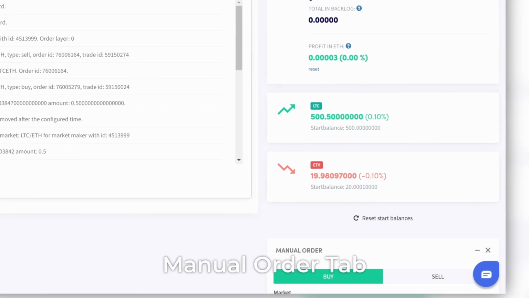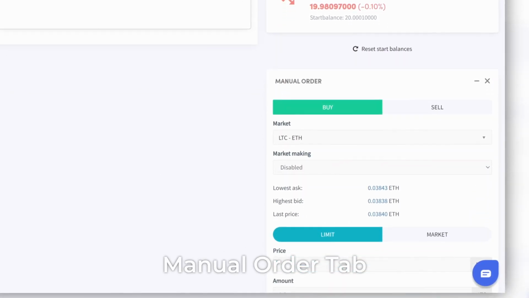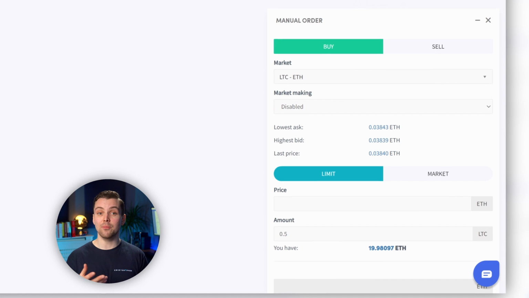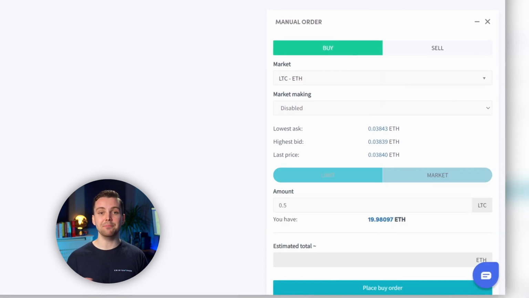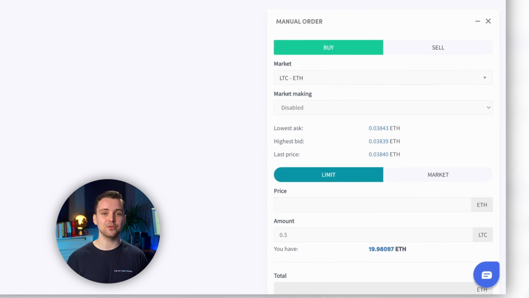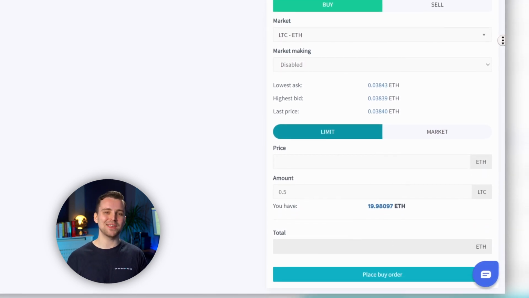The manual order tab will make it easy for you when funds of a currency have been depleted. The market you're trading is shown by default. You can choose between limit and market orders and specify the amount you want to buy. We're almost there, hang on.